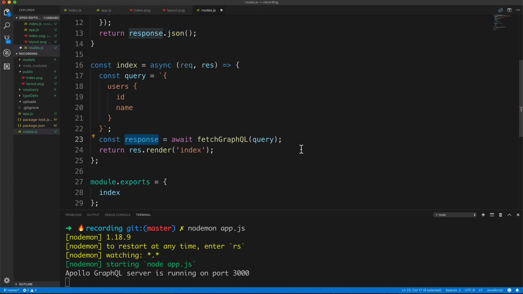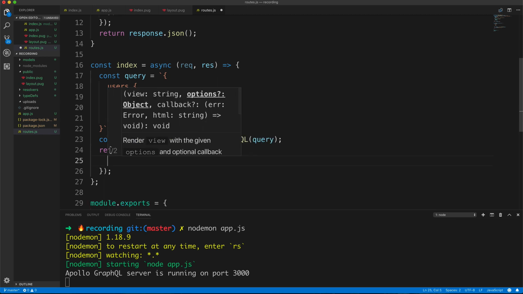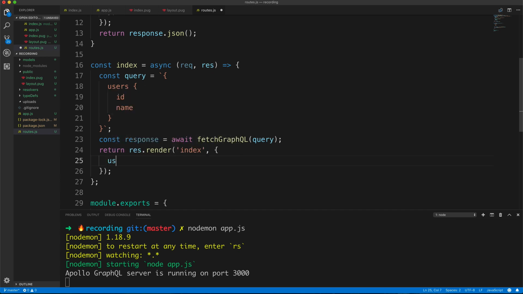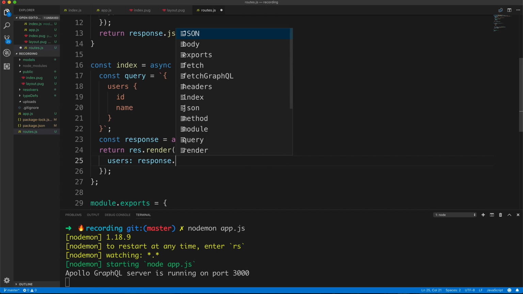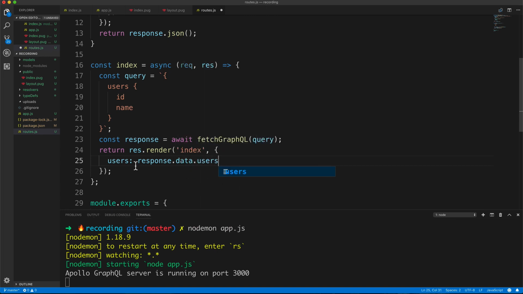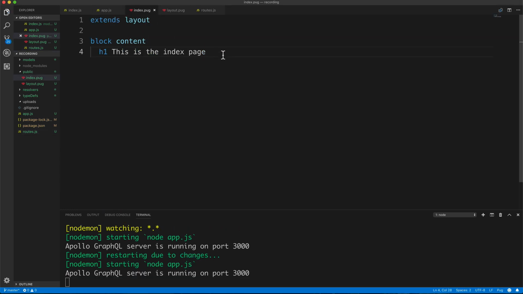So what do we do with the response? Well, when you call the render method, you can pass in a second parameter and you can specify what data you want to pass on to your POC template. So what we want to take is response.data.users. We just want to assign the result of the GraphQL query. We want to get the user list and assign that to a users variable, which then we can access in our index POC file. So how do I access that? So let's save this, go back to index.pog, and we can actually remove this from here.